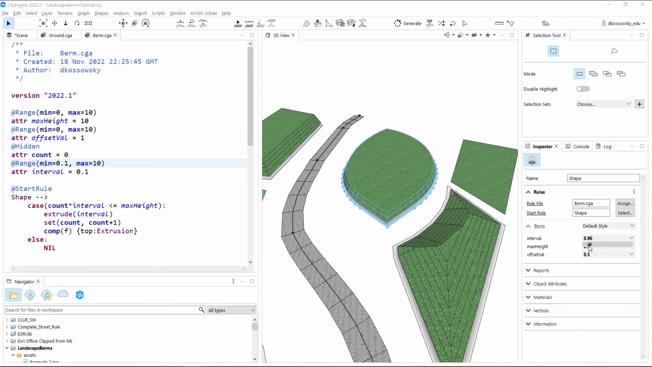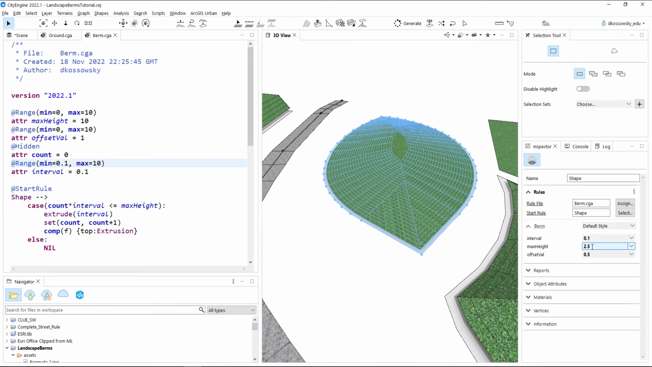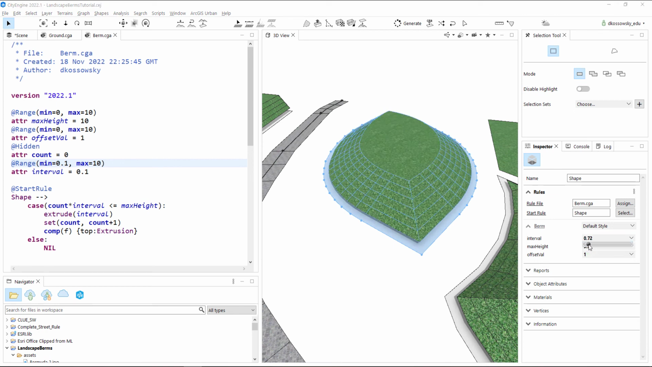So now when I save this, I can adjust the sliders here and you can see how quickly we can start to play around with the different shapes and forms. So here I can change the maximum height and the offset value to be something that's higher. I can change the height then, and then the interval, and you can create some interesting forms.